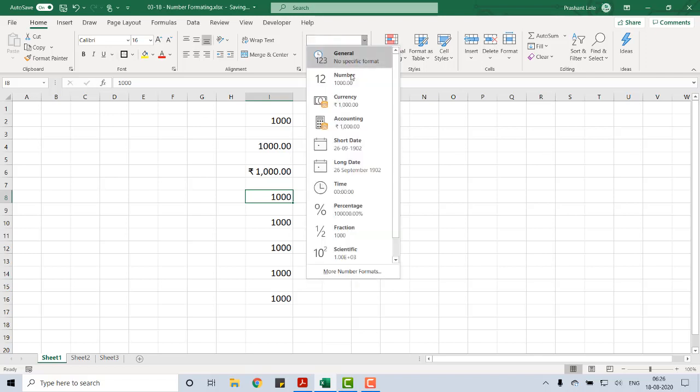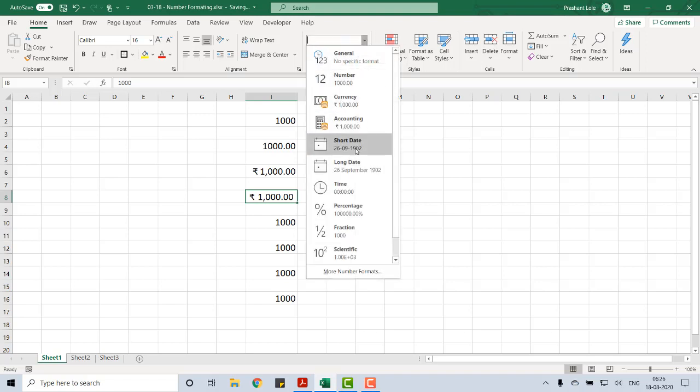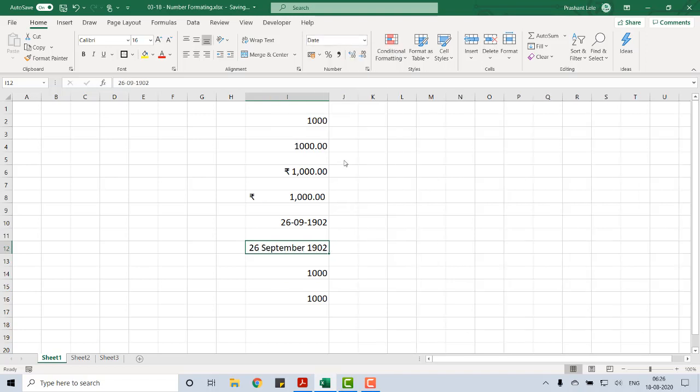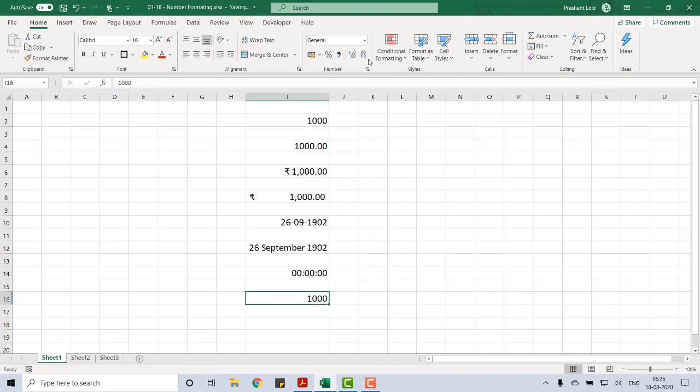Then you can apply accounting style, then short date, long date. Then you can apply time, and percentage. Then you can apply fraction also. For example, if you have this number 0.5, but you don't want to show it like that, you want to show it in the form of 1 divided by 2, then you can select fraction and it will be shown as 1 divided by 2.